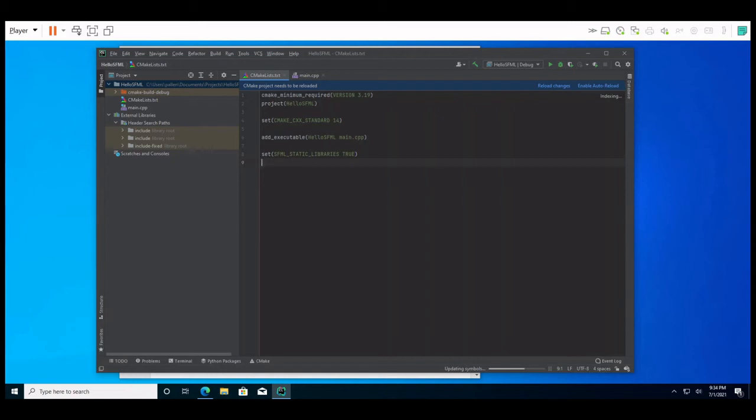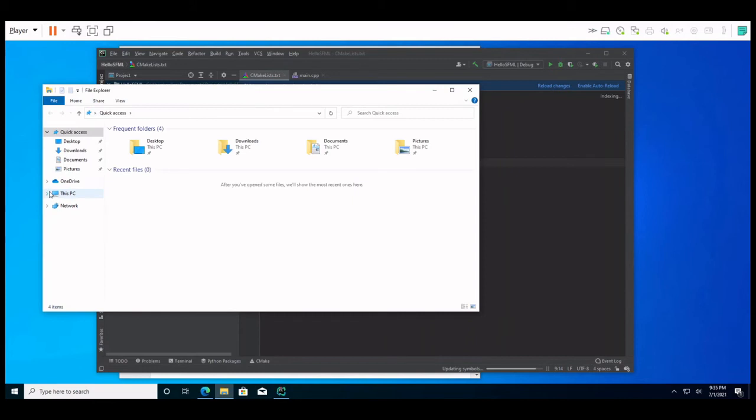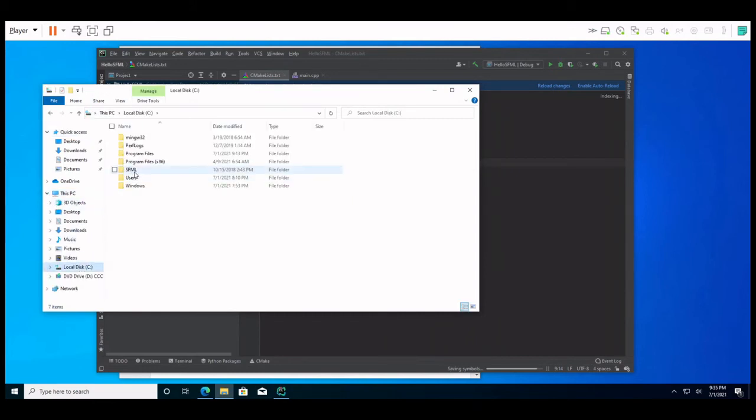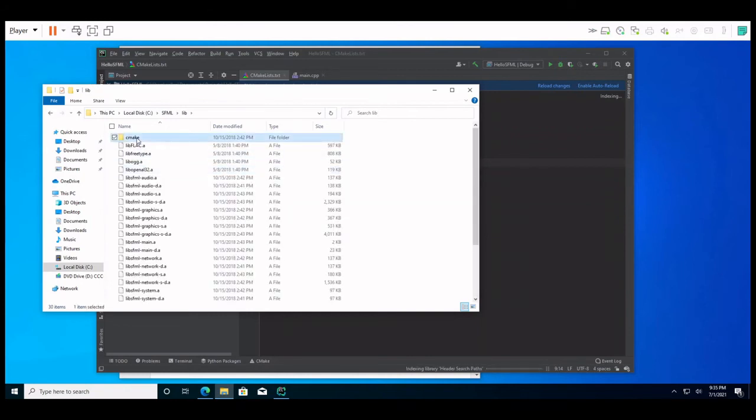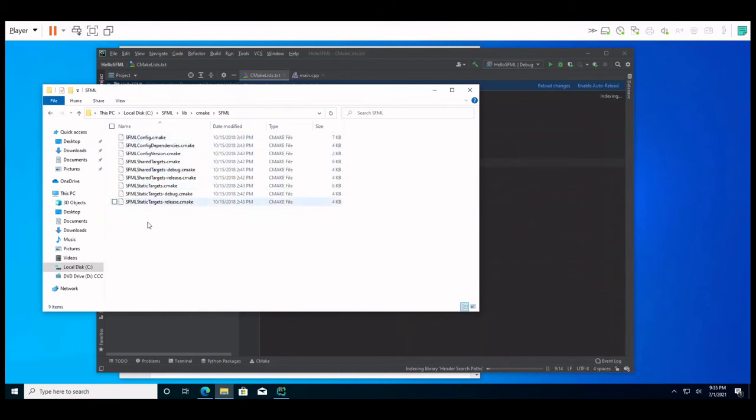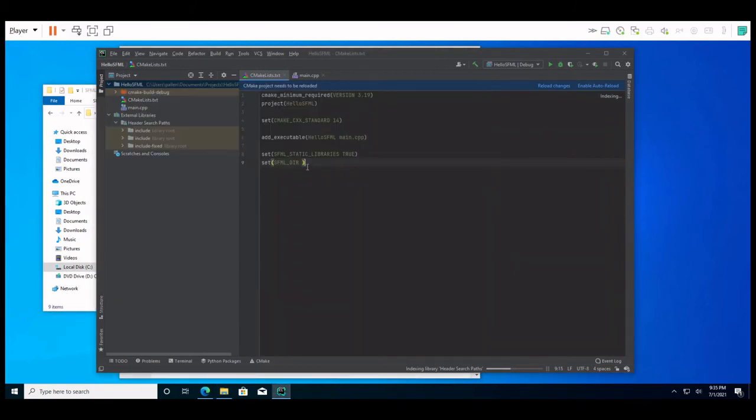Then we need to tell it where to find our SFML. So we're going to create our own variable called, and actually it's a variable that it would look for, but that's its name, SFML underscore dir for directory. And if we look out here, we put the SFML library in the C drive at the root under SFML. But what we really need is for it to find, in this lib folder inside of CMake inside that SFML, these make files. These are additional make files that will help it build our program. So that's what we want it to find here.